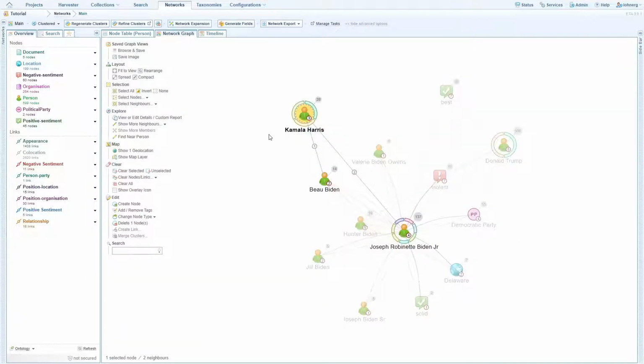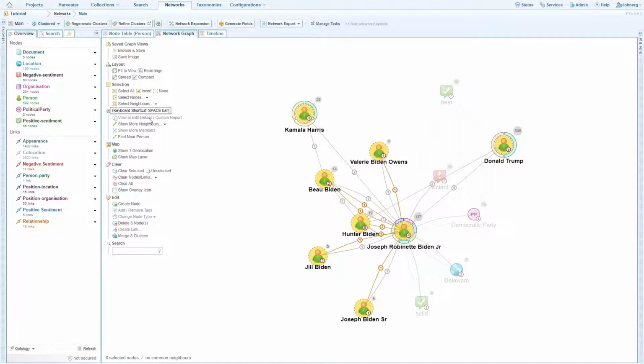Additionally, on our network graph, if we want to select multiple nodes at once, we can hold Shift while selecting. We can also utilize the Selection section on the left-hand side of the viewport to select groups of nodes at once. We can clear nodes on the graph in groups as well using the Clear section.